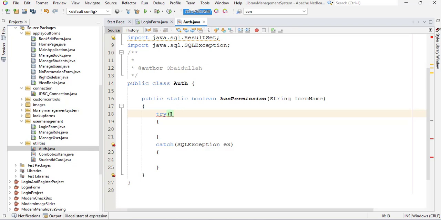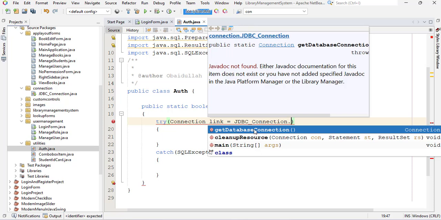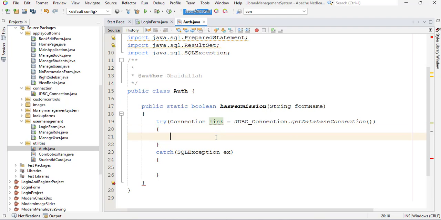Let's read the database connection. Simple, Connection, for example, link equals, we have the JDBCConnection class. Then we have the getDatabaseConnection method. We want to call that method. So after that, we will write a query to get permissions based on the role ID and form name.